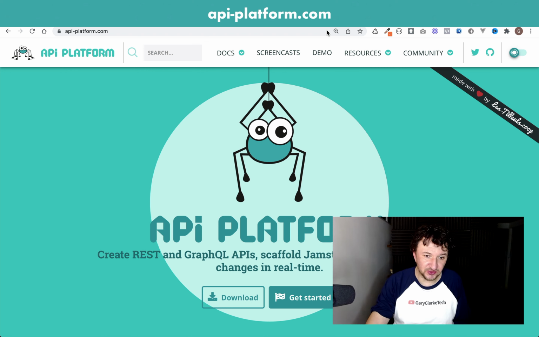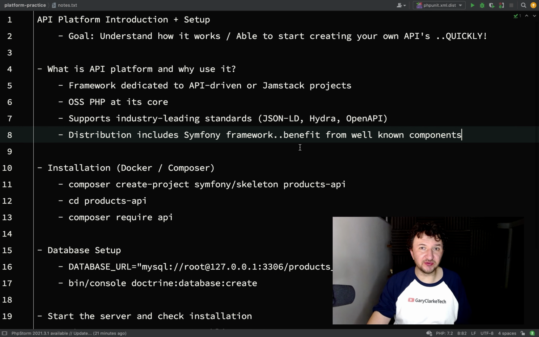It supports industry-leading standards such as JSON-LD, Hydra and Open API. If those names don't mean anything to you at the moment, that's fine. All will be explained as the course progresses. Its distribution includes a Symfony framework, so you get to benefit from well-known components. If you haven't used it before, I think you'd be quite surprised at just how quickly we get up and running with a working API. So let's get started. Installation.